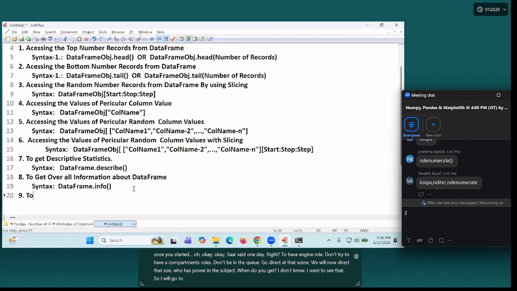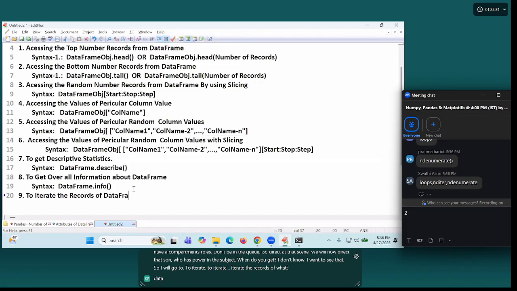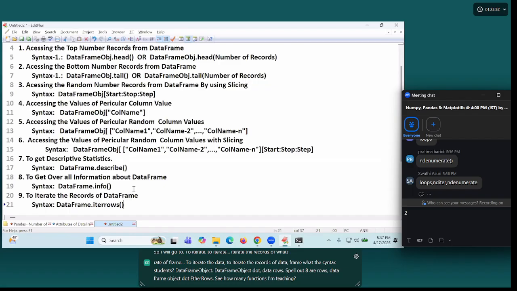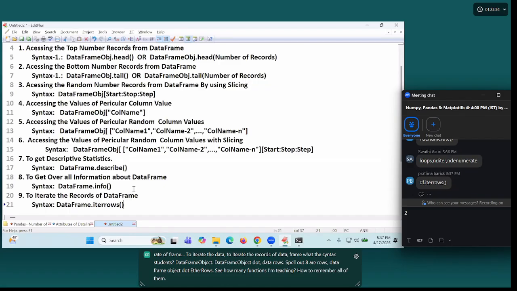So I will iterate the records of a data frame. What is the syntax, students? Data frame object dot iterrows. Spell out iterrows. Data frame object dot iterrows. See how many functions I am teaching. How to remember all of them? Are you reading?